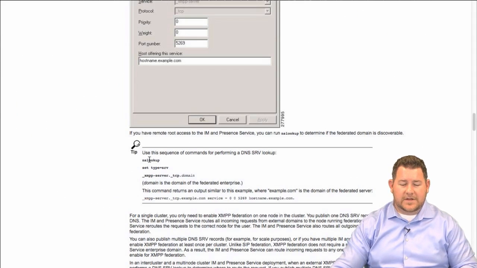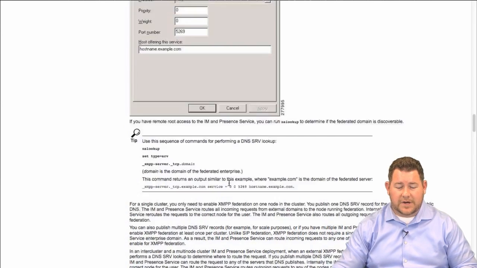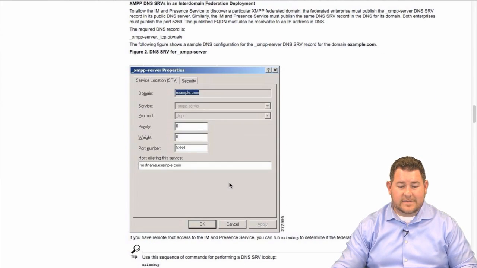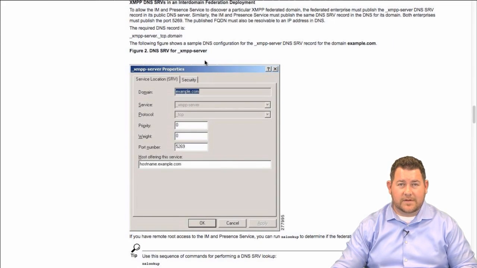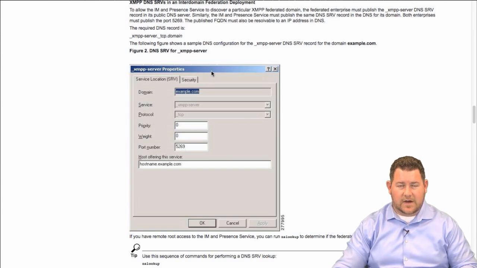So we can verify that by doing an NS lookup. And of course, whatever machine we're doing the NS lookup from has got to be pointing also to that DNS server. So we're doing an NS lookup here. We're setting the type of record to service, SRV, and we're looking for _xmpp-server._tcp.domain, which means ipexpert.com or cucm.com. And then it's going to return whether or not it can resolve that information. So really, that's the main configuration here for this. We've got to configure DNS to make sure this happens. Now, there's a couple ins and outs of how we would do that.